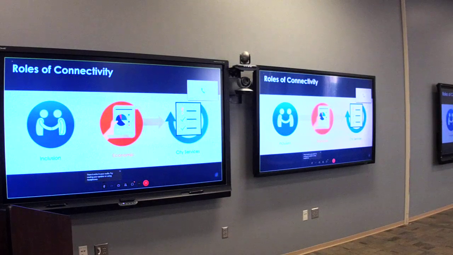One is an inclusion lens, and that's the equity piece. One is the economic development, how it supports our economy and employers and activities. And then the other one, and that includes special events, by the way, like if you host an NFL game or a hockey championship. And then also the city services: you're going to need this network to deliver services in the most efficient and optimal way that we haven't been able to in the past.